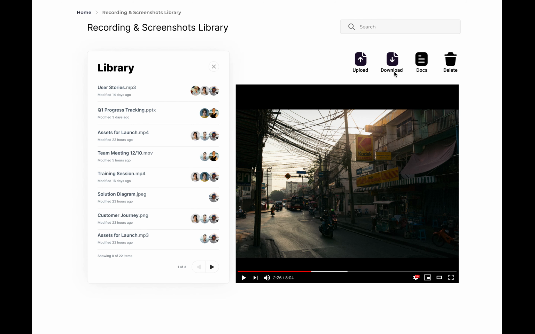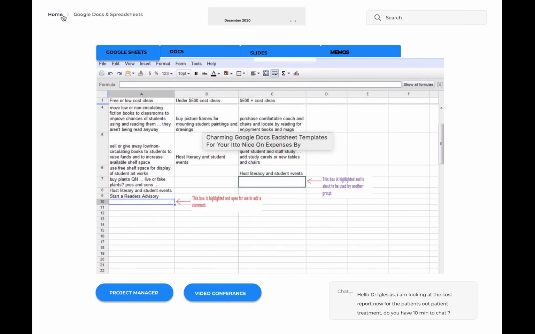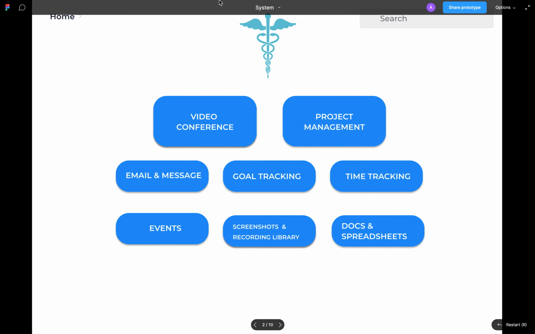So as you can see, we can also reach docs, which we will go back. And that is our entire system.